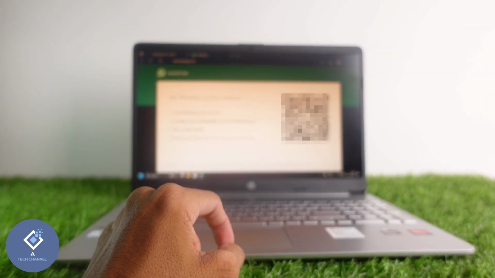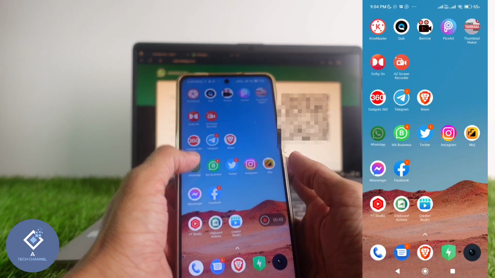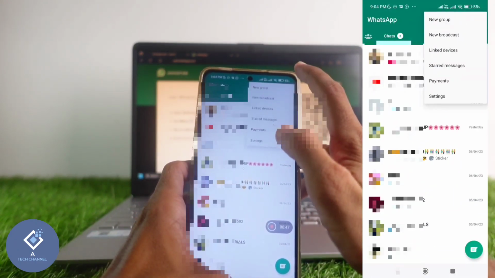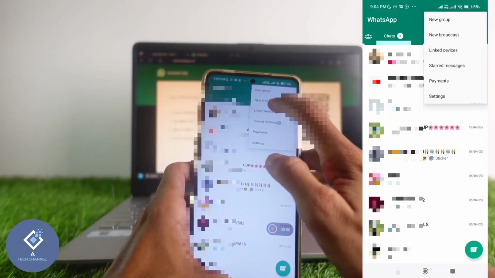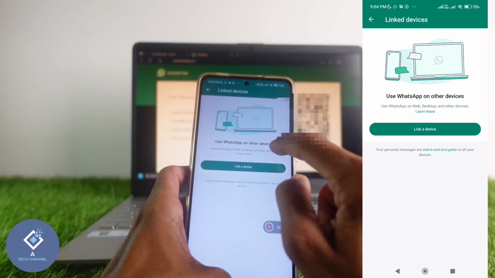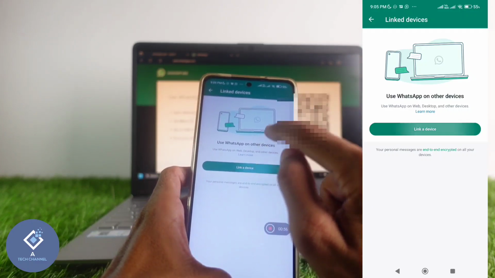After this, what you need to do is open WhatsApp in your smartphone. In WhatsApp, above you can see 3 dots. Click on these 3 dots. Here you can see linked devices. Click on linked devices. In linked devices, you can see one option, link a device. Click on link a device.